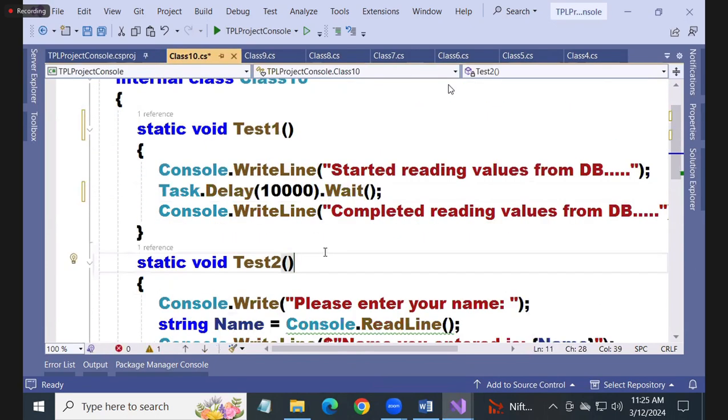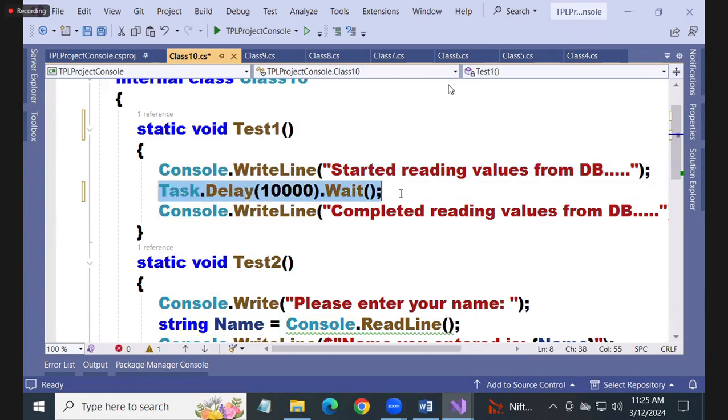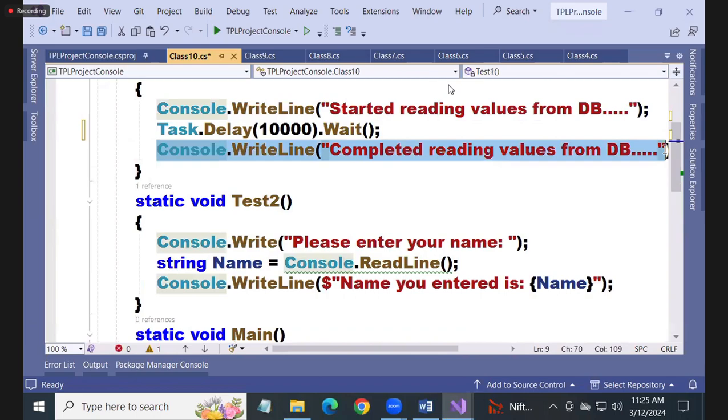This is a simple code. This is one method, named Test1. This is another method, Test2. What are we doing in Test1? Sending a message, then reading values from the database. How much time will it take? We don't know. So to simulate it, I called Delay for 10 seconds. Imagine it is taking 10 seconds to read the values from the database. After completing that, it will print another message.